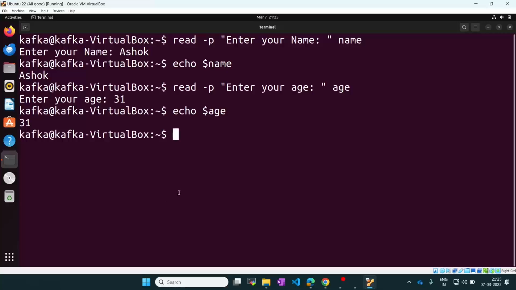And in case you want to know at which directory you are working, you have to use pwd. If you use pwd, it will show the current working directory. And then cd and ls, these things you know. And in case you have to create a file, we have to use touch.